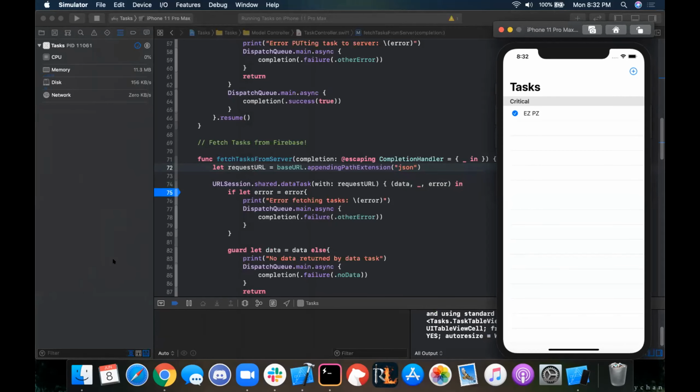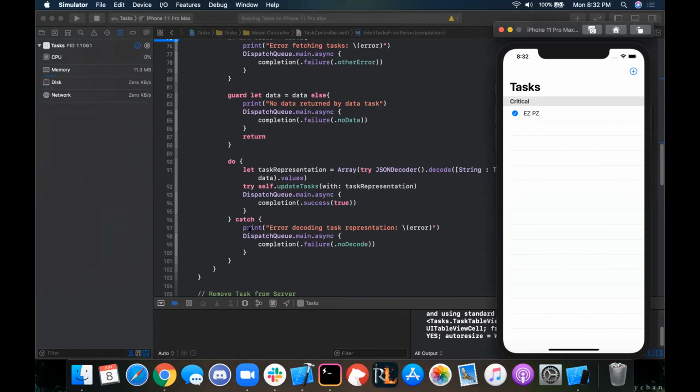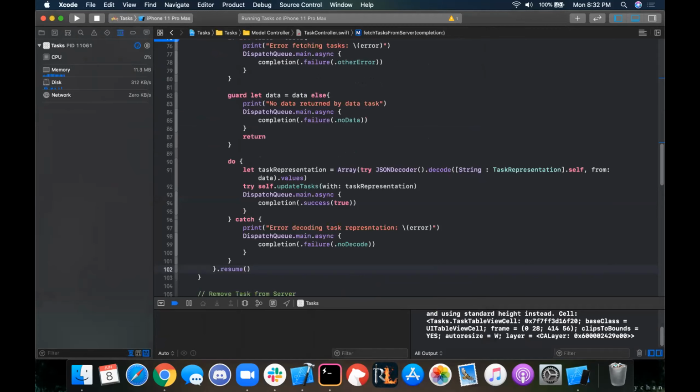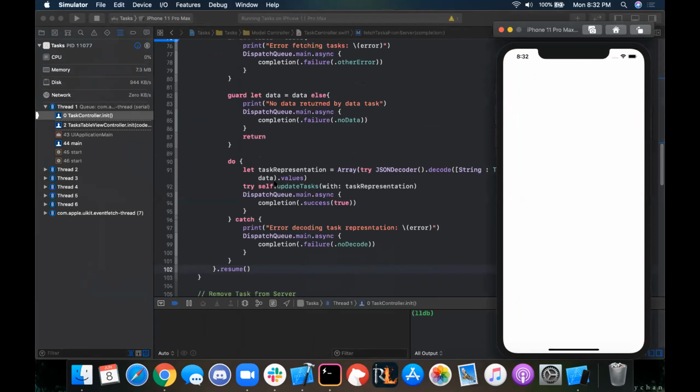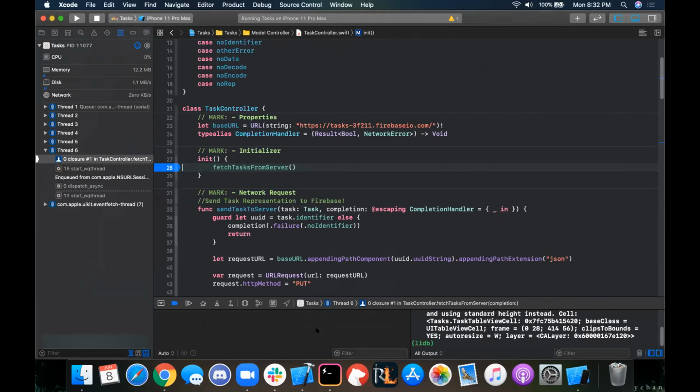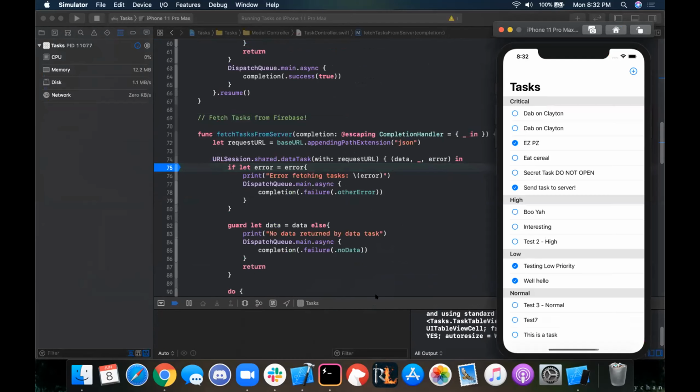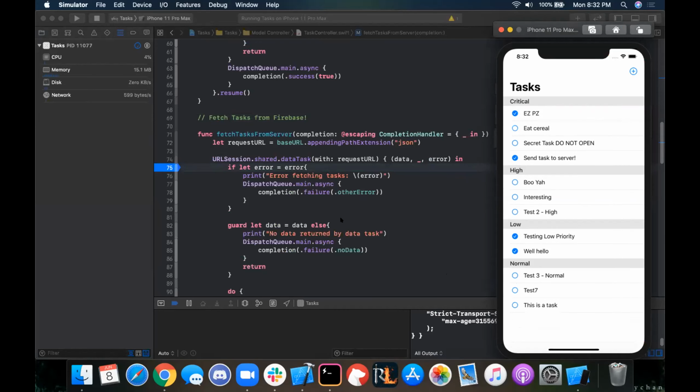Are you calling .resume in your data task? I'm not. Okay. Is that what everybody else is doing? Did everyone else forget that? Okay, let's try it again. There we go. That's it. Nice. Yep, so your refresh control should work now because if you were never calling resume, you were never actually fetching tasks. So the refresh control wasn't actually doing anything. Okay, cool.